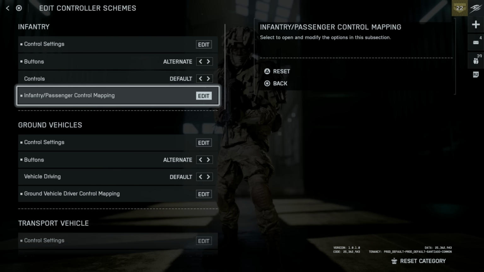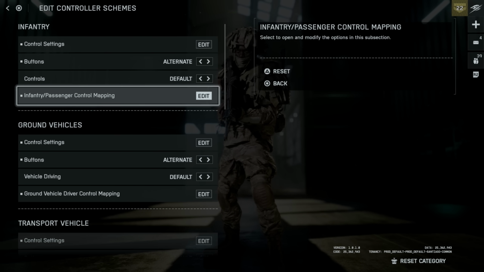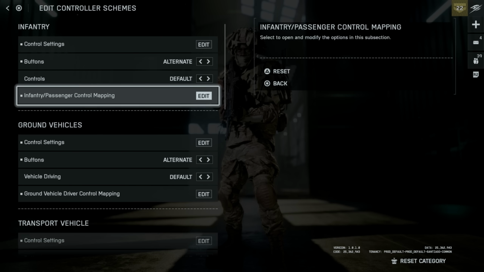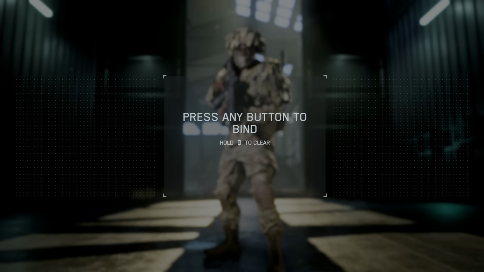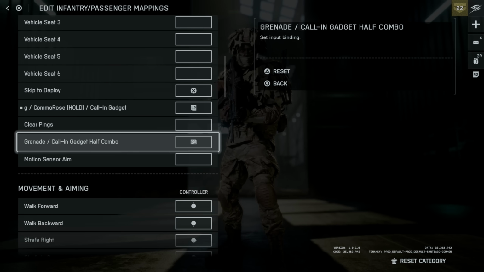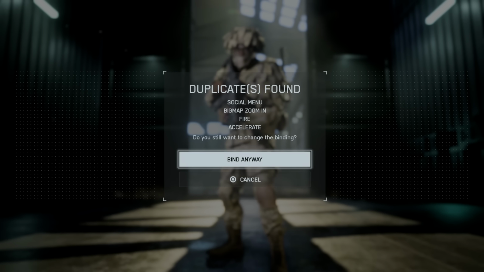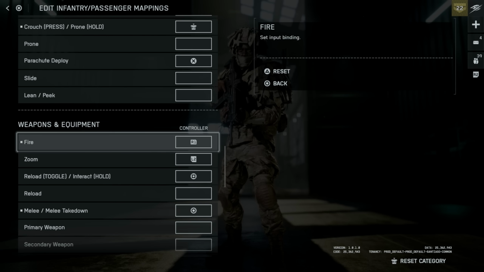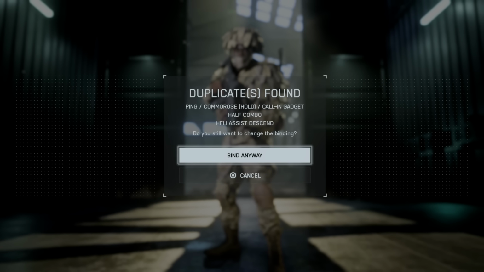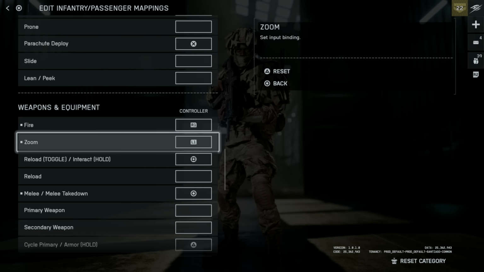Below here, you can adjust the infantry passenger control mapping if you wish. You can skip over this part if you don't want to do that. I personally like to flip the triggers, so this is how you do it if you want to do it as well. For Comoros, you set this to L2 or the back trigger. You set the grenade to R2 or the back trigger on the right side. Find the fire button, set that to R1, find the zoom and set that to L1 as well. And there you go, your triggers are flipped.